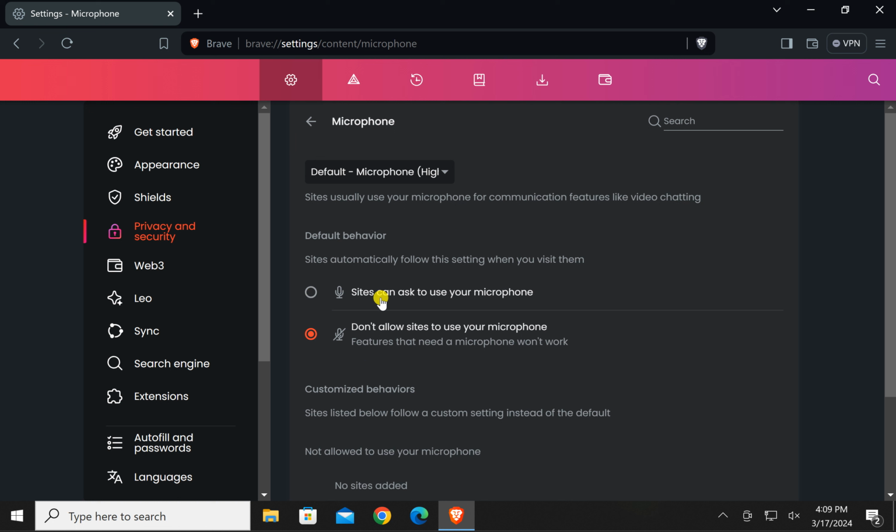Here, the first option is: Sites can ask you to use your microphone. This will allow microphone access to the sites. In case you want to block microphone access, choose the second option: Don't allow sites to use your microphone.